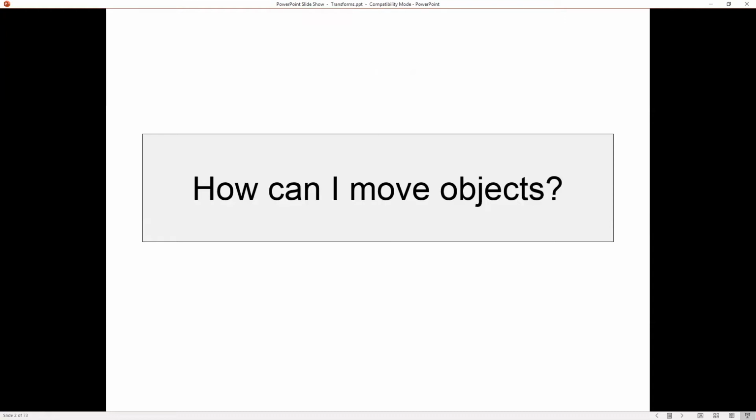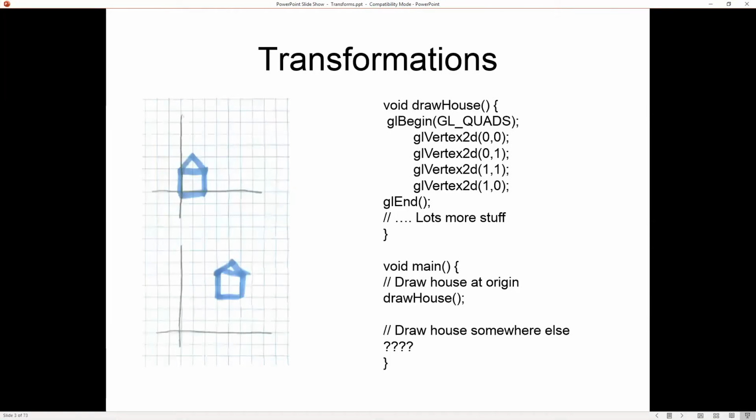So today's question is really about how do I move objects around? How do I get them where I want them on the screen? This is going to be critical to our next assignment that we're going to work on.